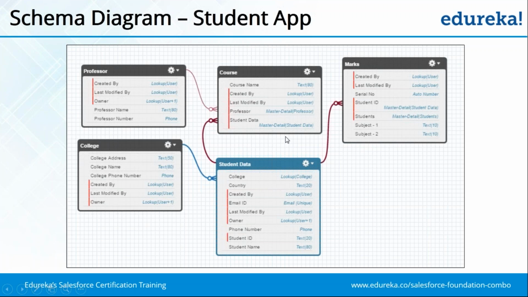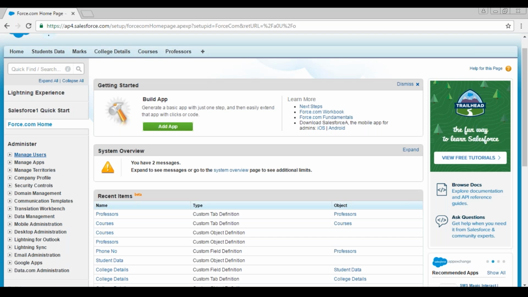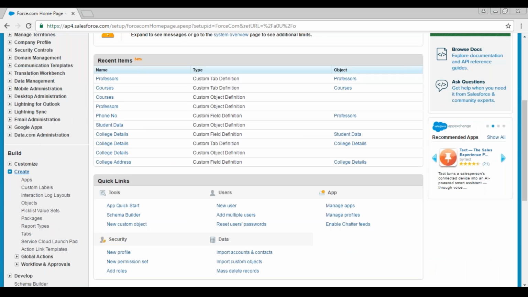Okay, so let me go back to my developer environment now and create the fields in the courses object and in the professor's object. In the professor's object I'm going to create 2 fields for the professor phone number and the professor address, and in the courses object I'm going to create the professor and the student data fields where there will be lookups to these 2 objects. So let me go back to my developer environment and show you how it's done. Let's go to create objects.